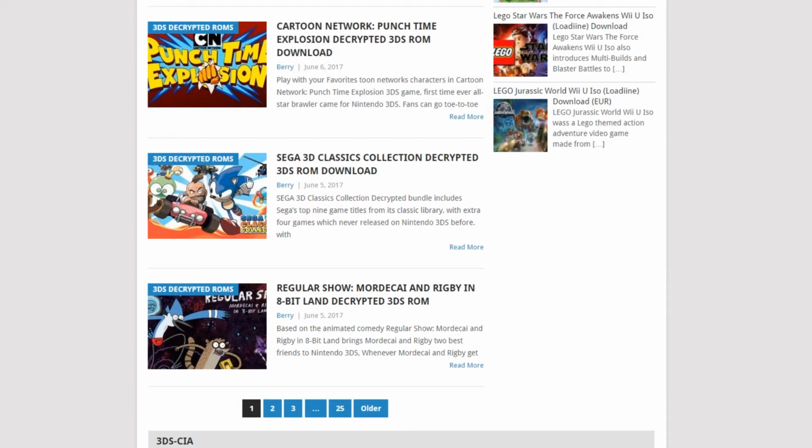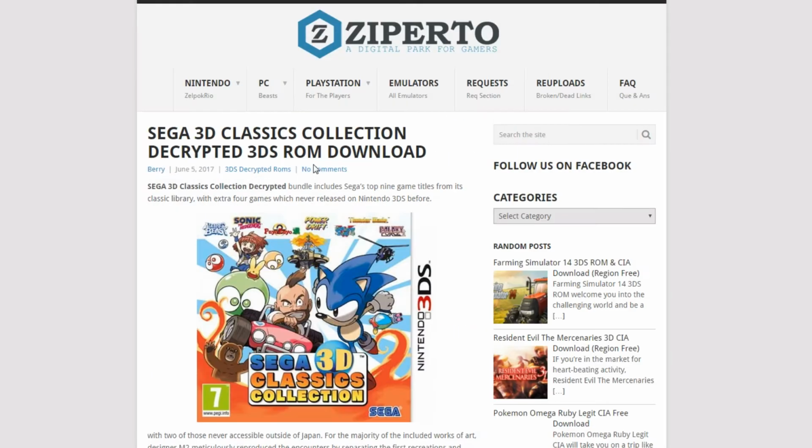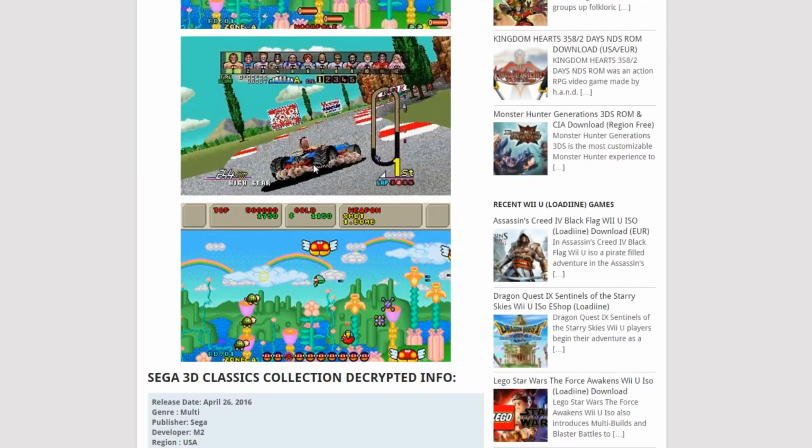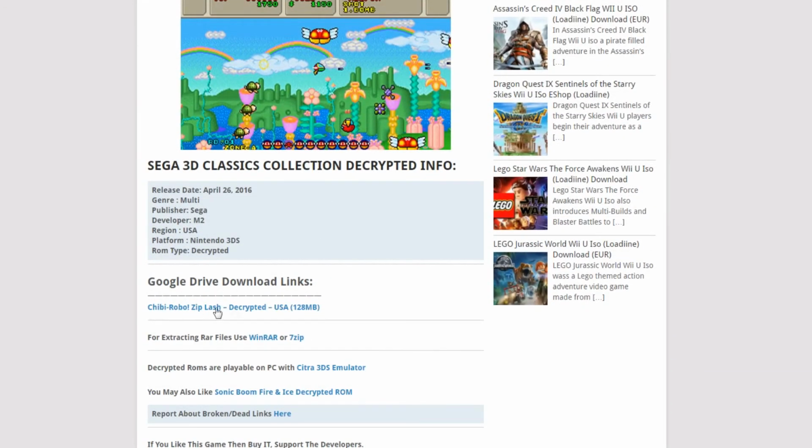Now head over to this website, zippered.com/nintendo/3ds-roms/decrypted-3ds-roms. Go ahead and just choose whatever game you want. There's a wide selection, up to 26 pages as of this recording. Scroll down until you see Google Drive links and click the link that you think fits best.